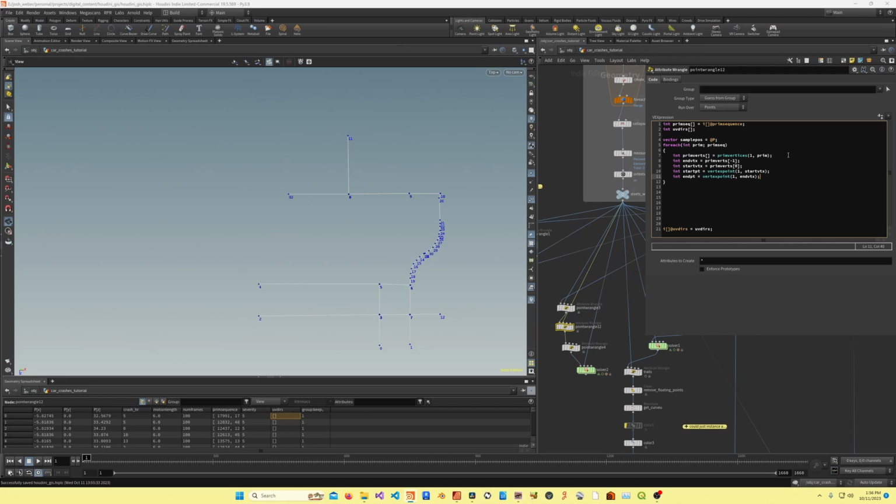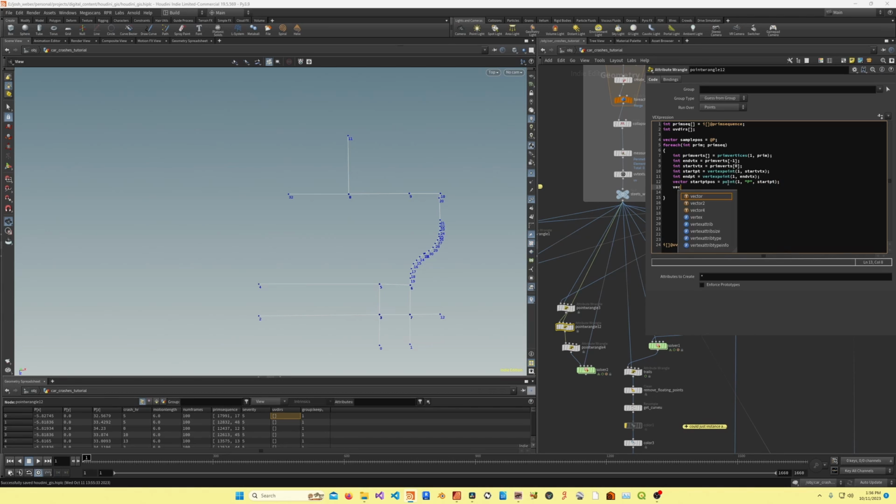And then after this, actually I can do all of this in some branches. I do want to grab the start position. So vector start point position is equal to, I need to read the point value. So this is going to read the position of the start point, and then I'm going to do the same for the endpoint. So vector endpoint position is equal to the point 1 p endpoint.